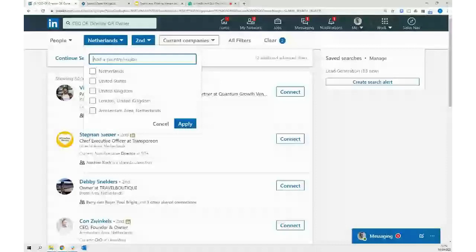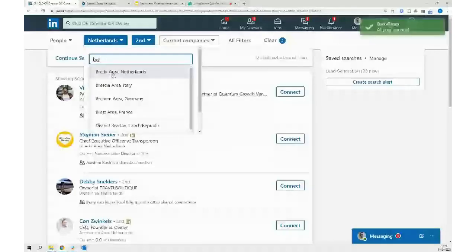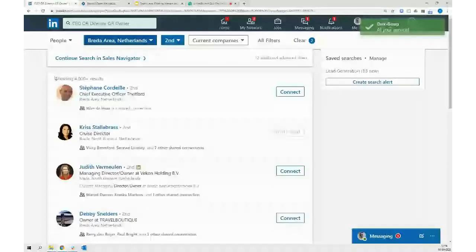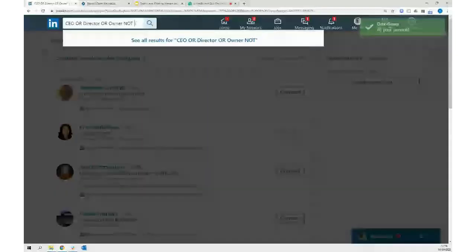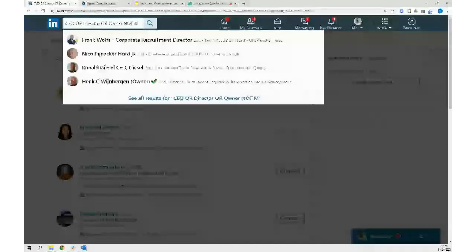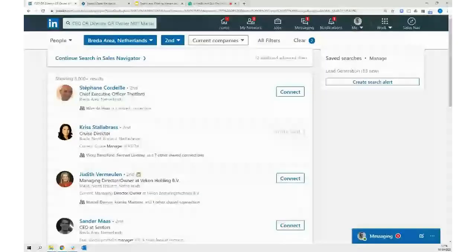Okay, so let's narrow that down a little bit further. We'll take that one out and make that a more local search for myself. We'll apply that, and we can see now we get somewhere over 4,000 results. That's still too big, really. We would need to narrow that down further. So what we could then say, for example, is we have CEO OR director OR owner, but let's say we don't want manager in there. So we do that, and we're now down to somewhere around 3,000 results.